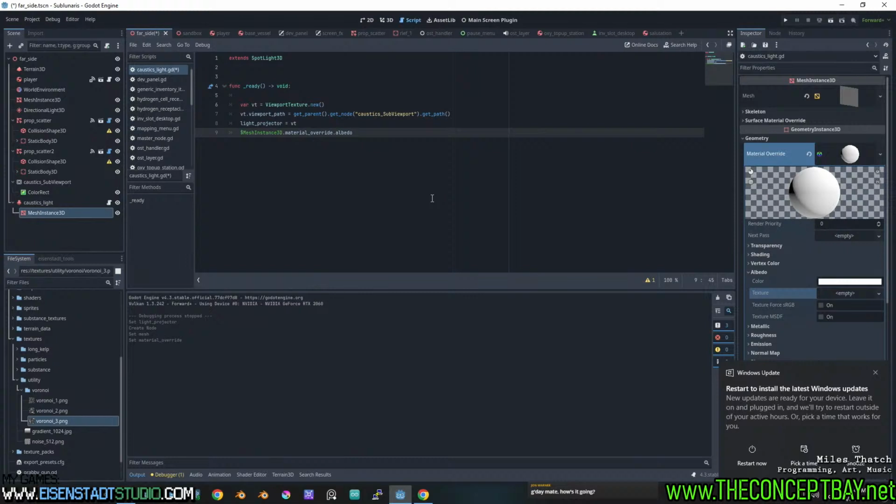Good day, mate. How's it going? Going all right. We are losing our minds over some viewport texture shenanigans, which apparently have not been fixed since the last time we've dealt with these viewport texture shenanigans.